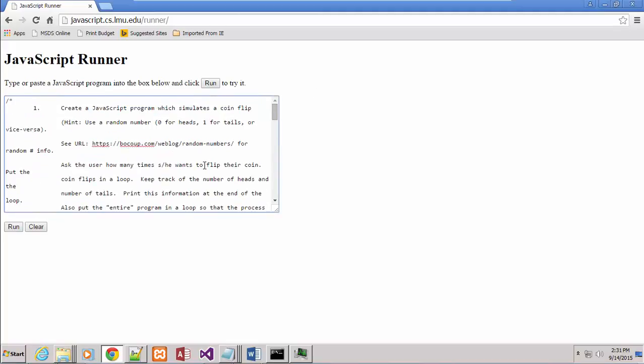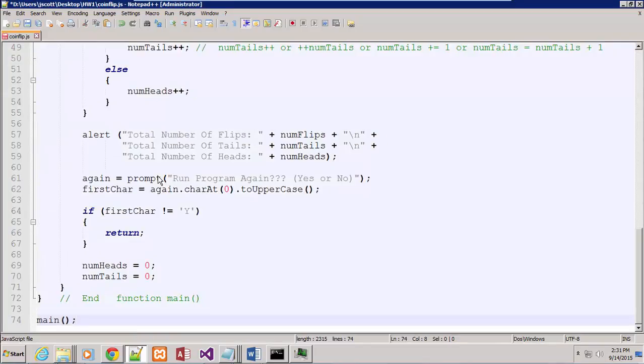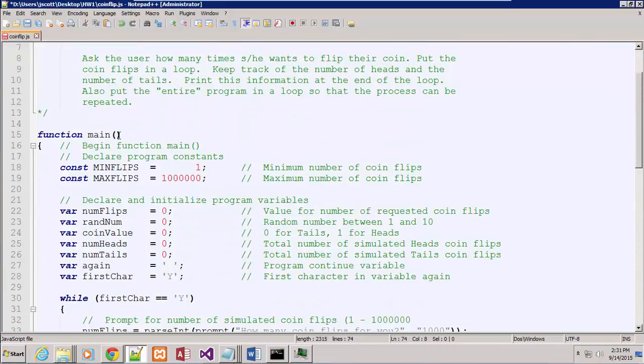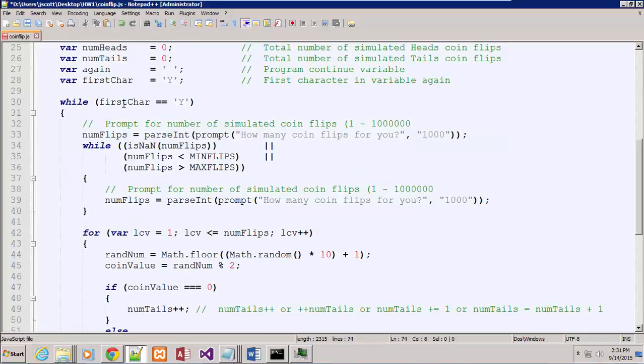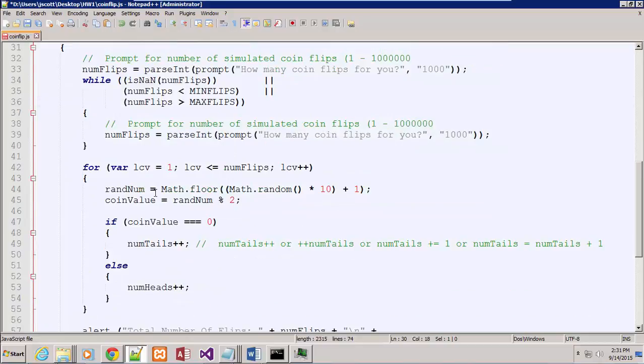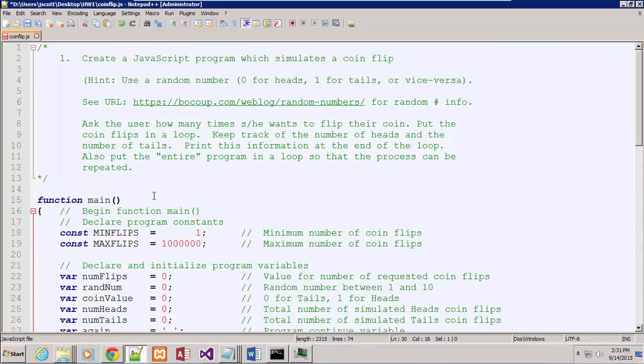All right, so we got some errors in the code here, some of which have been fixed. That now says first char, so that's spelled right. All right, I'm going to stop right now, and then I'm going to come back and show you what I would consider the better way of running this program. So I'll be right back with that.